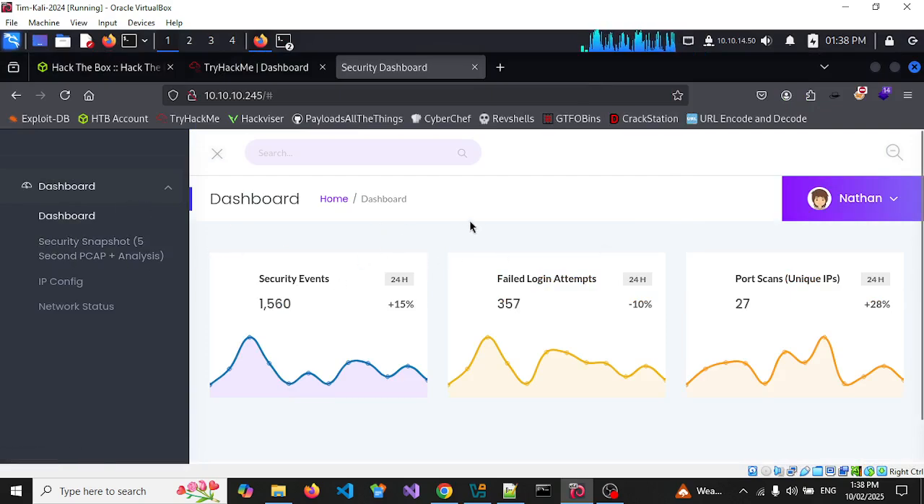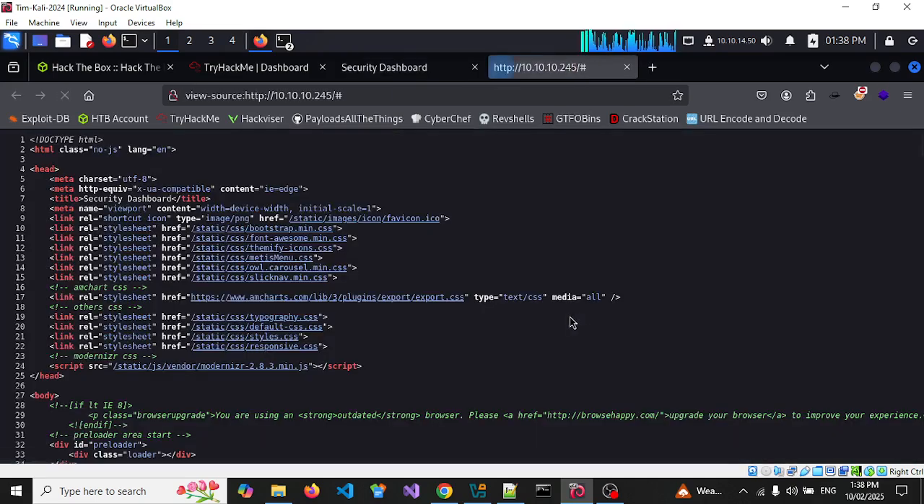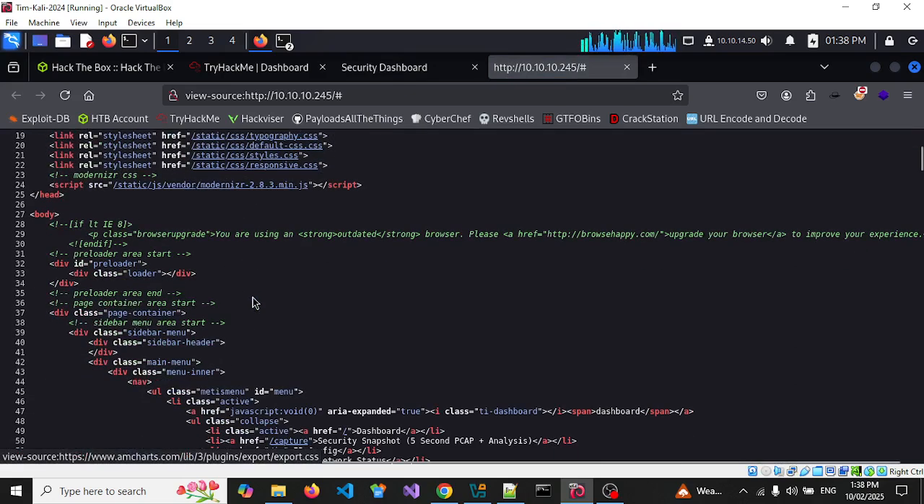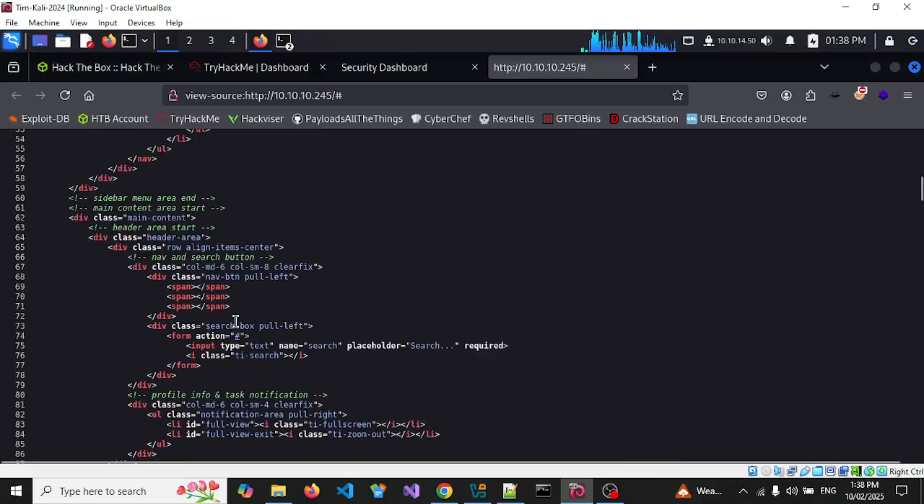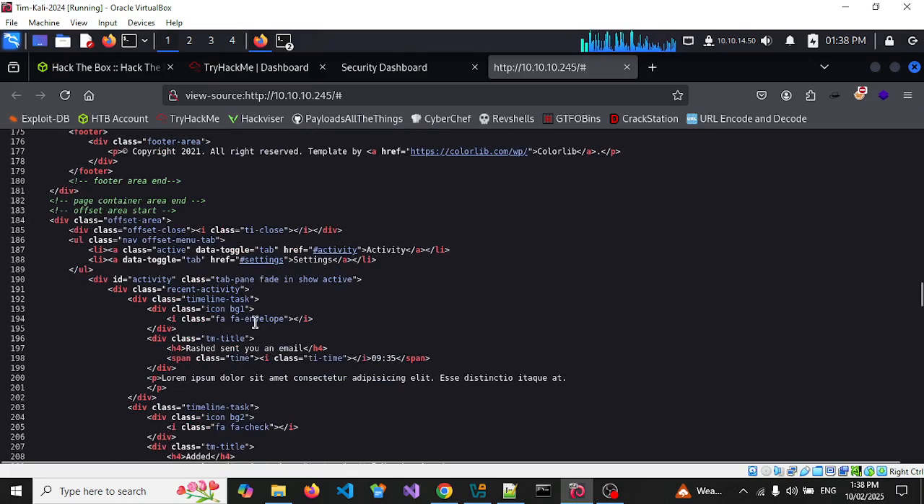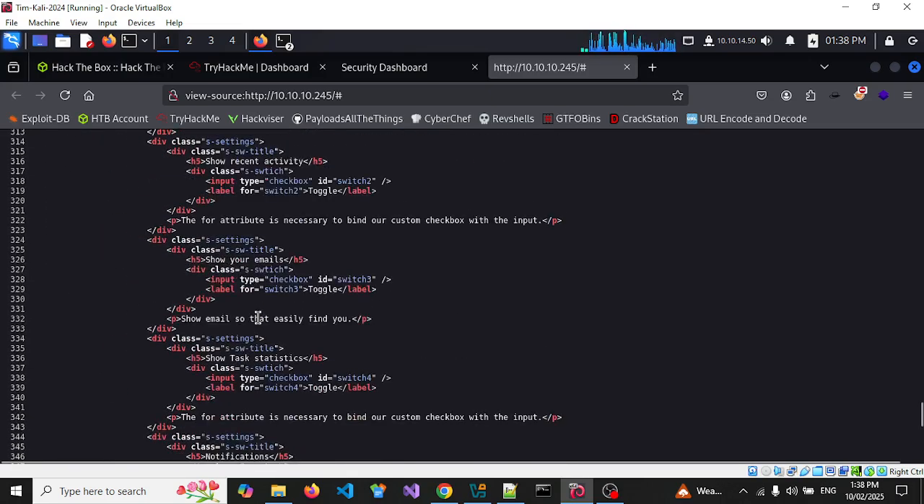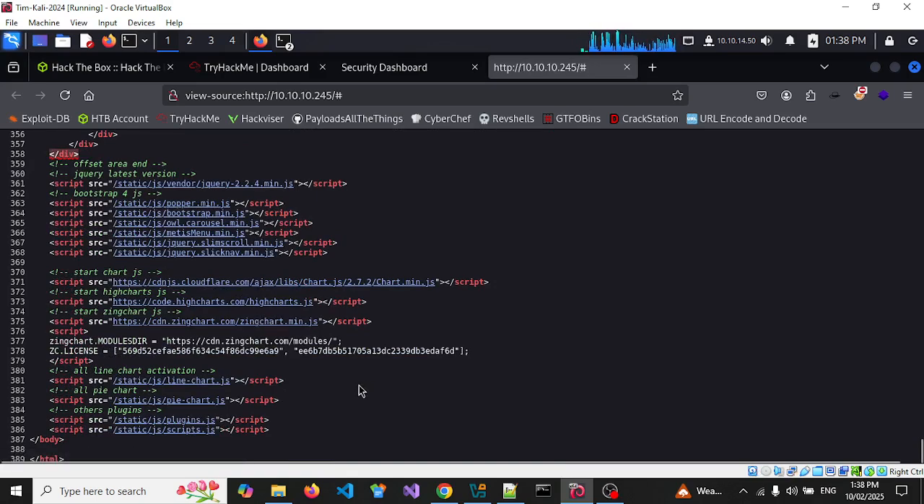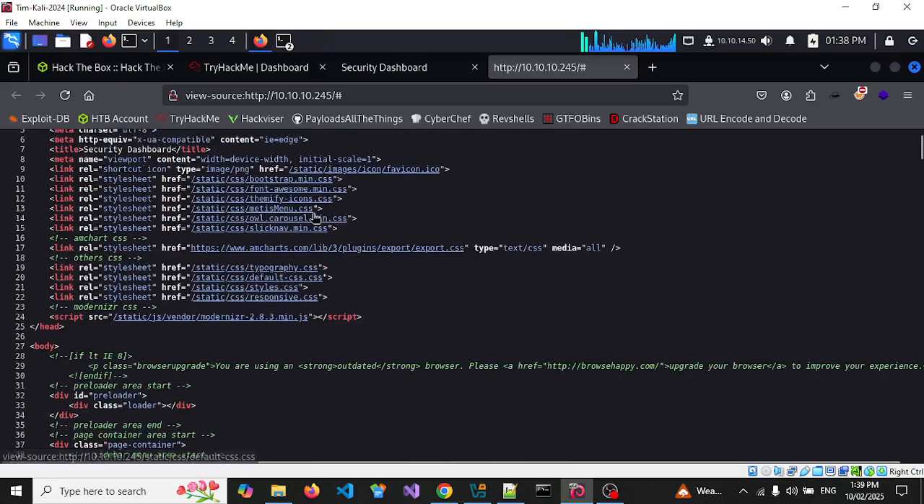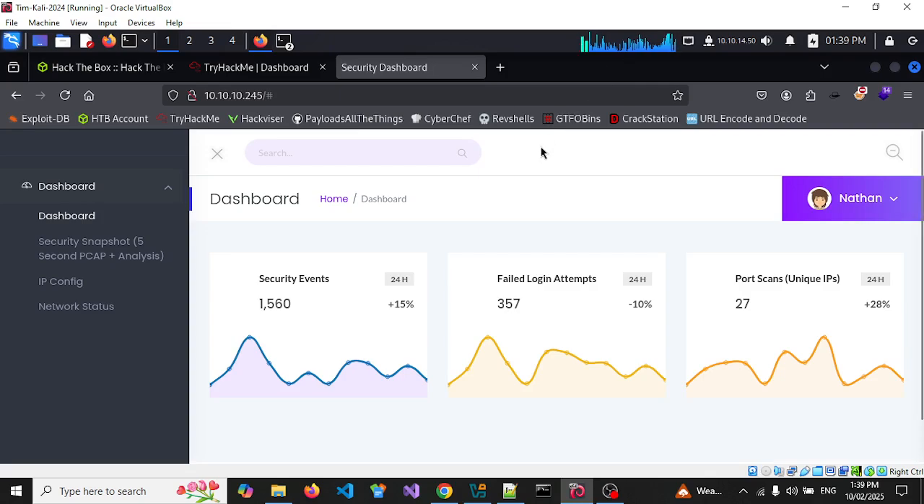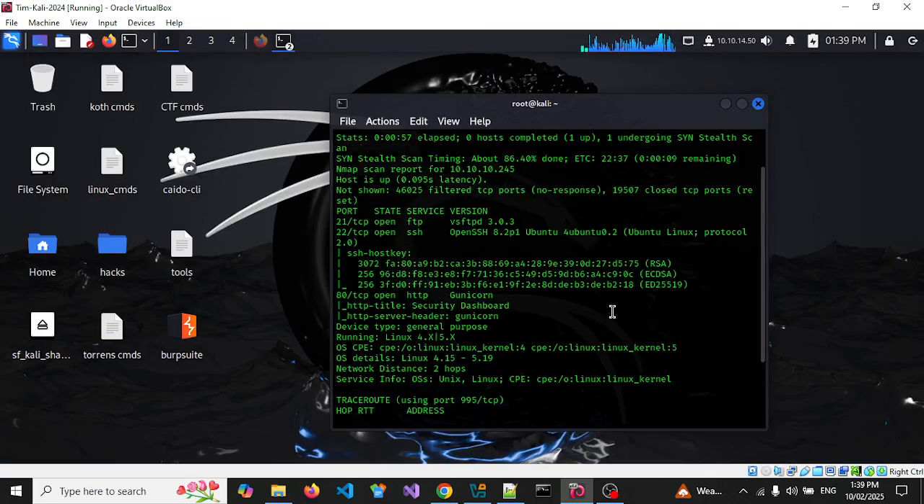So we can check out the source page, see if there's any hints in here. Doesn't appear to be anything really that we can use here. All pretty standard stuff. Sometimes there's hints for passwords or whatever written in here, which you can't see on the main page, but there's nothing there. So go back and look at our nmap scan.